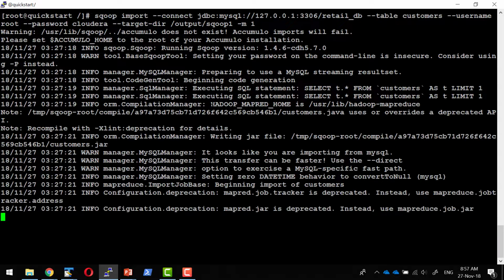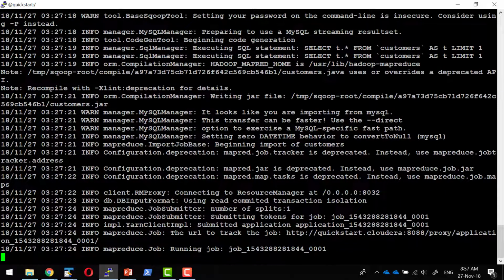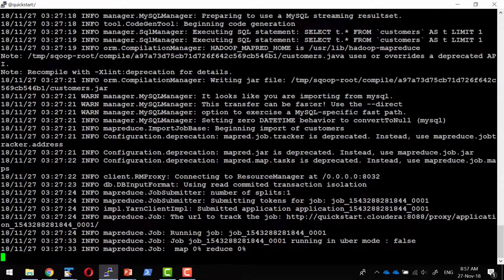So it's going to collect all the data from this specific table and bring it into the HDFS in this location that we have defined, and that will be leveraged by a MapReduce task. So that's the biggest advantage of Sqoop over any other ETL tool.